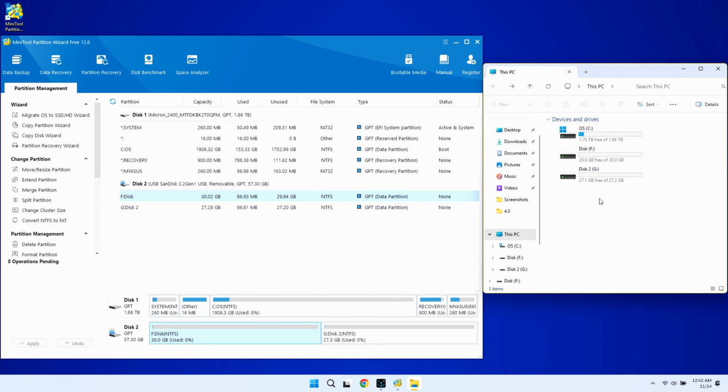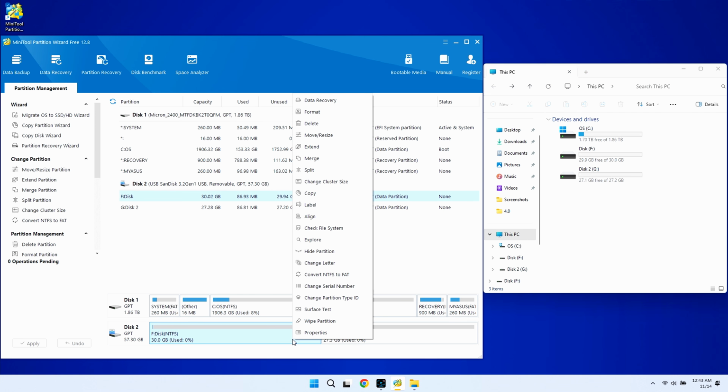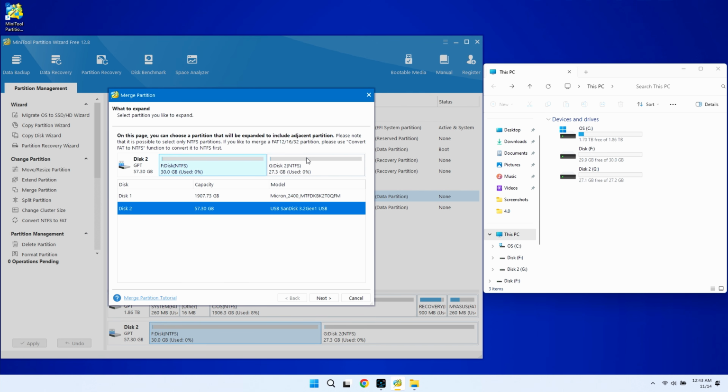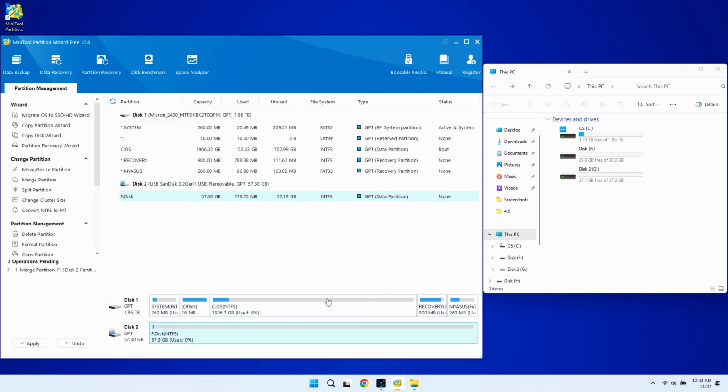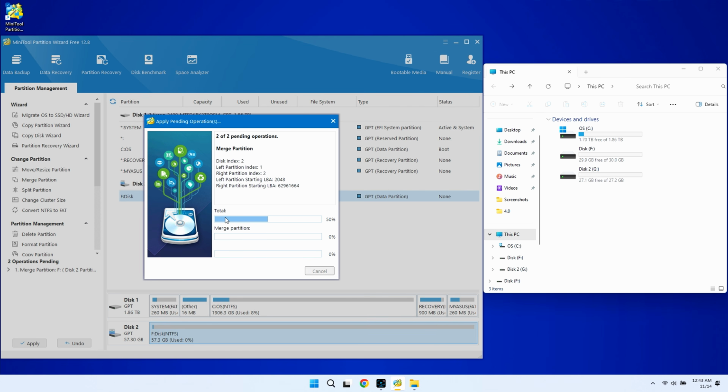Let's say now you decided to merge these two partitions back to one. Just right-click on the first partition and select Merge. Choose the partition you want it to merge with. In this case, it's the second one. Select it and click Next, and the program will show you an overview of the changes. Click Finish, then Apply, and the two partitions will be merged into one.